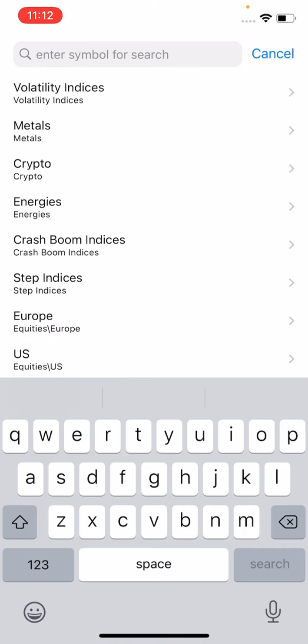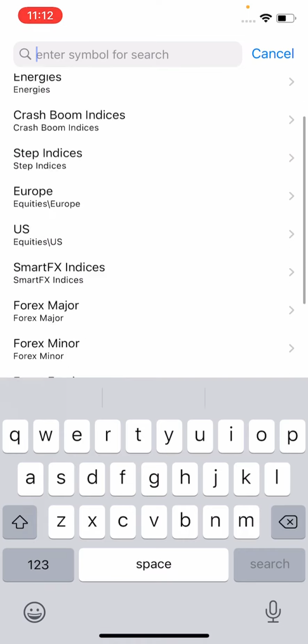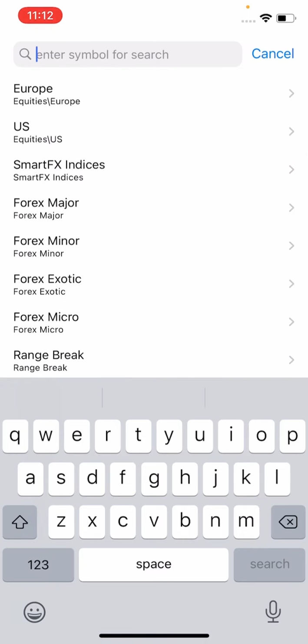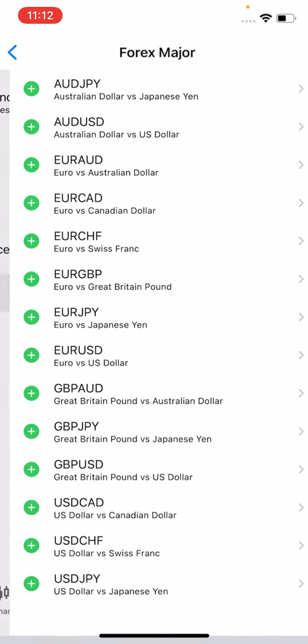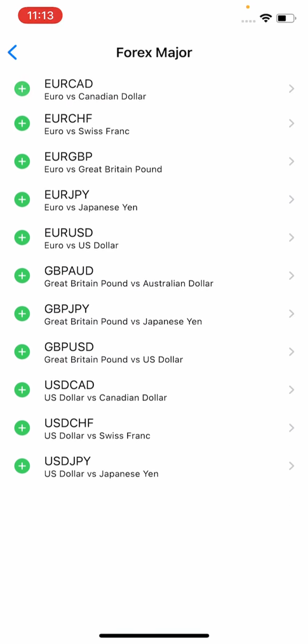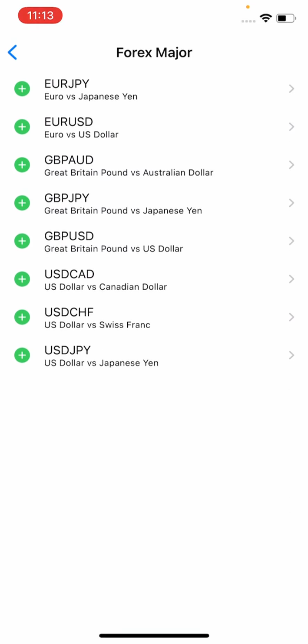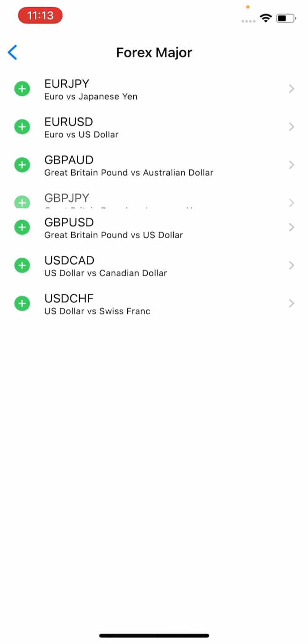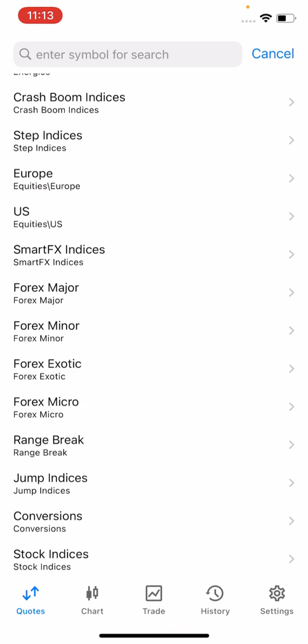You can decide to start trading currency pairs, which is the currency market. For you to trade currency pairs, you just click on Forex Major. Then you see those different pairs. We have AUD JPY, AUD USD, EUR AUD, EUR CAD, EUR CHF, and the like. So let's just add some. You click on the plus icon in front of them. Let's also add USD JPY. So we've added currency pairs.